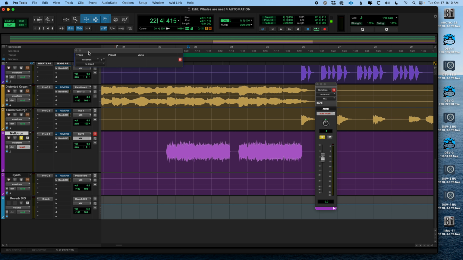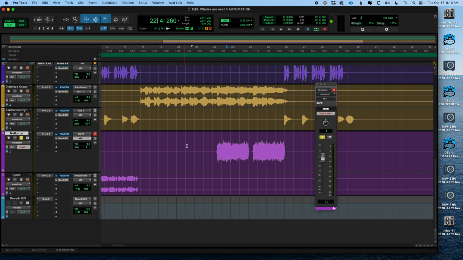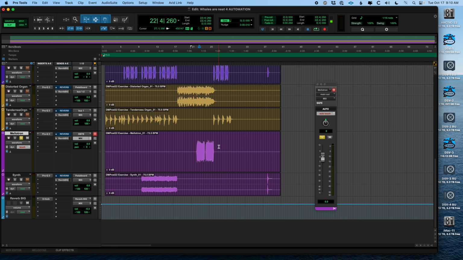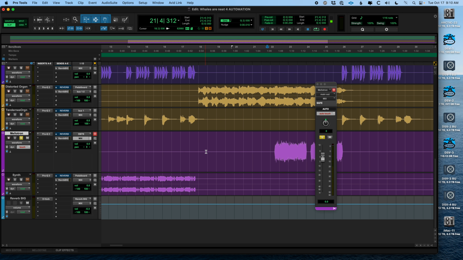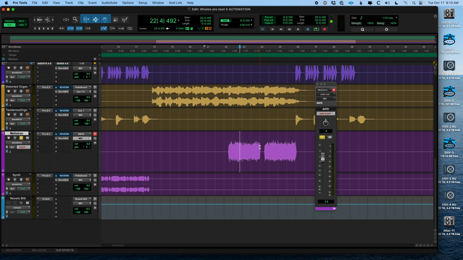So I try not to automate bypasses if I can avoid it, or I put the changes, like I'll pull the volume fader all the way down on that track when the change happens. But yeah, that's just something to be aware of and to listen for when you're testing this stuff.